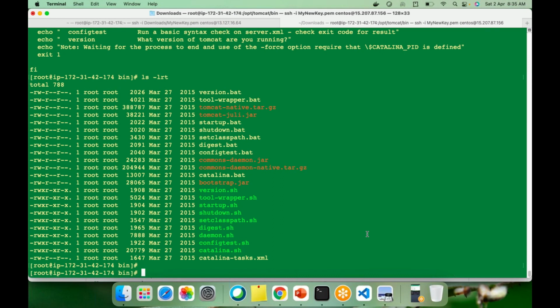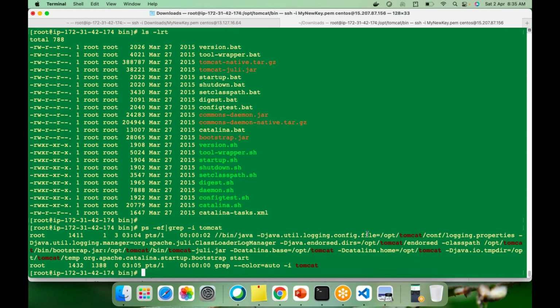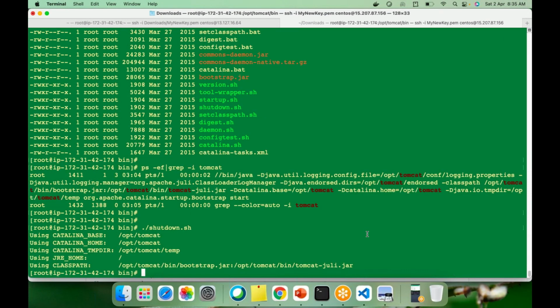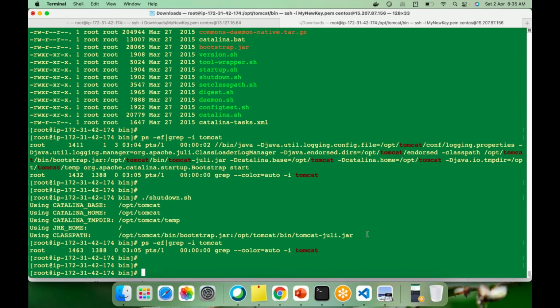So as I have started, okay, one second. Yes, I can do it. Okay, Tomcat server is running. Now let me stop it. Okay. Shutdown. Okay, stopped. It's not there. So let me execute this Catalina. Let's see.